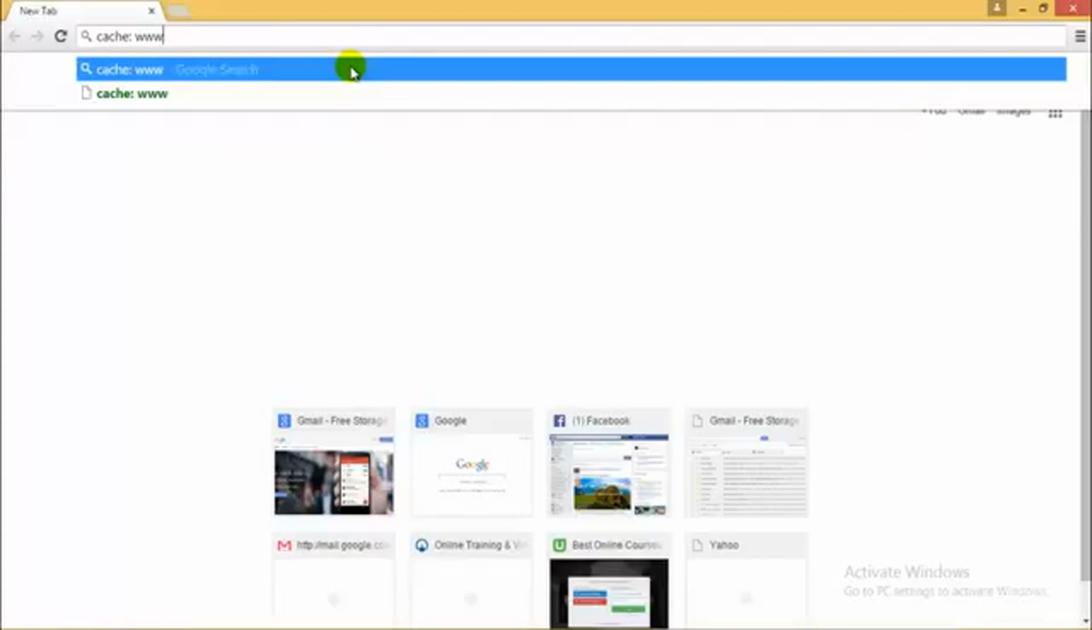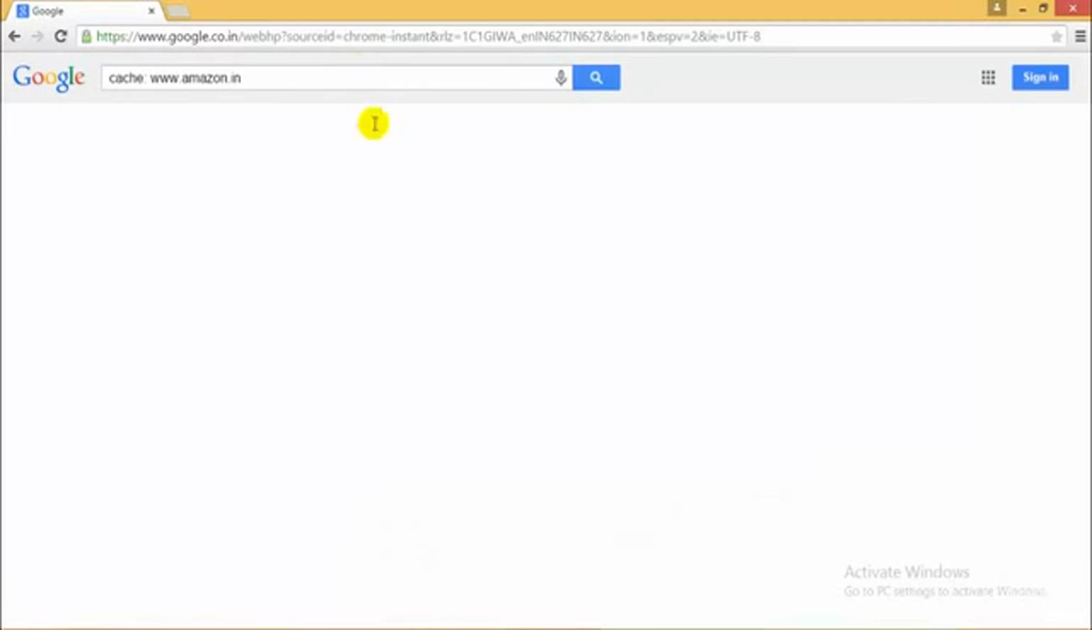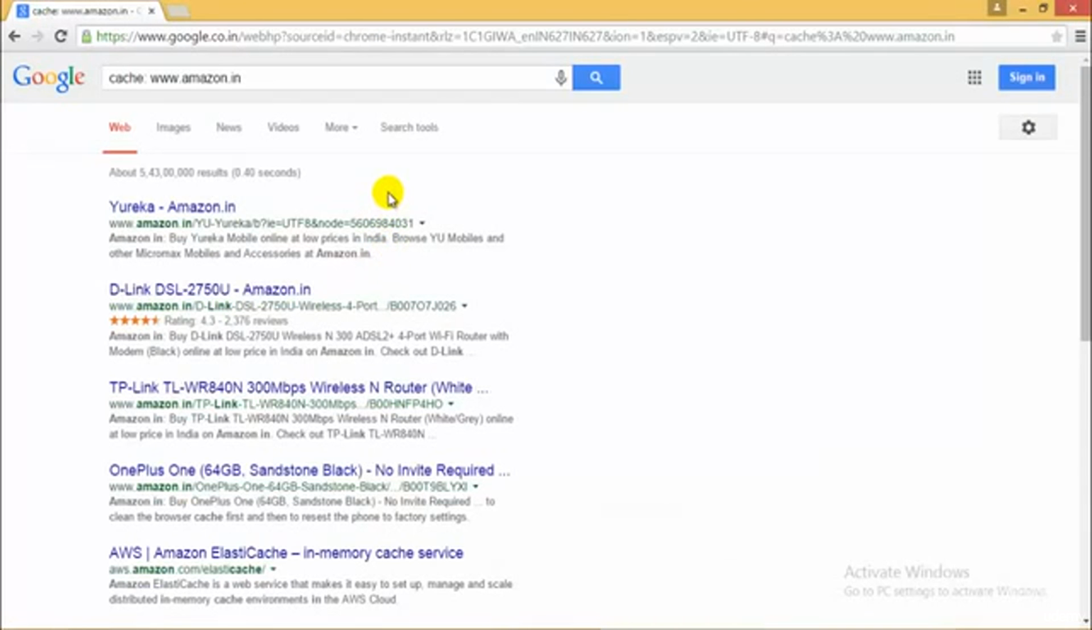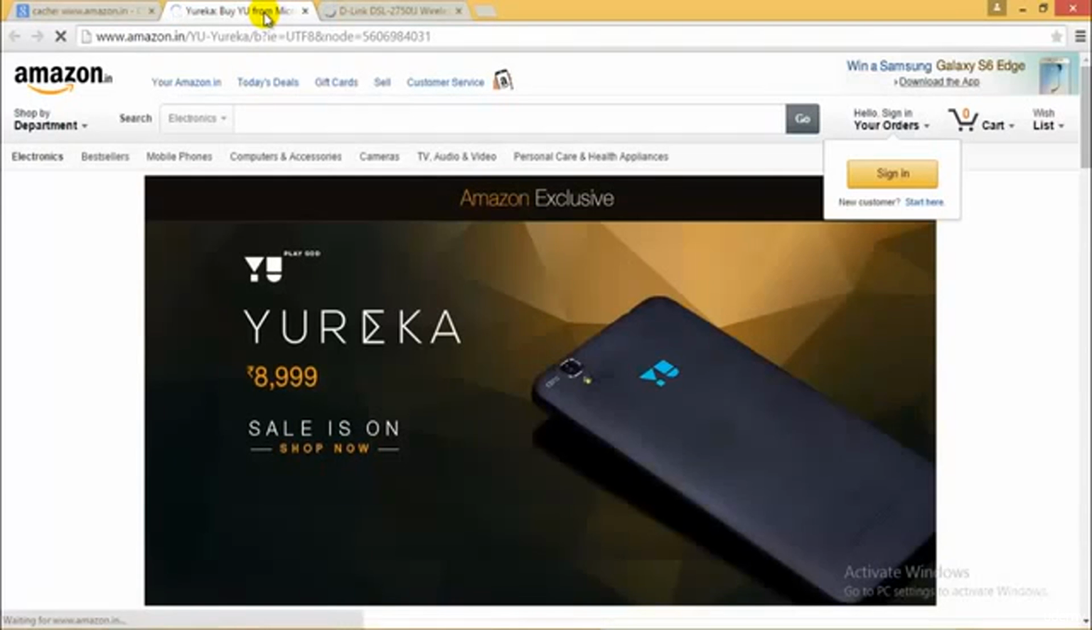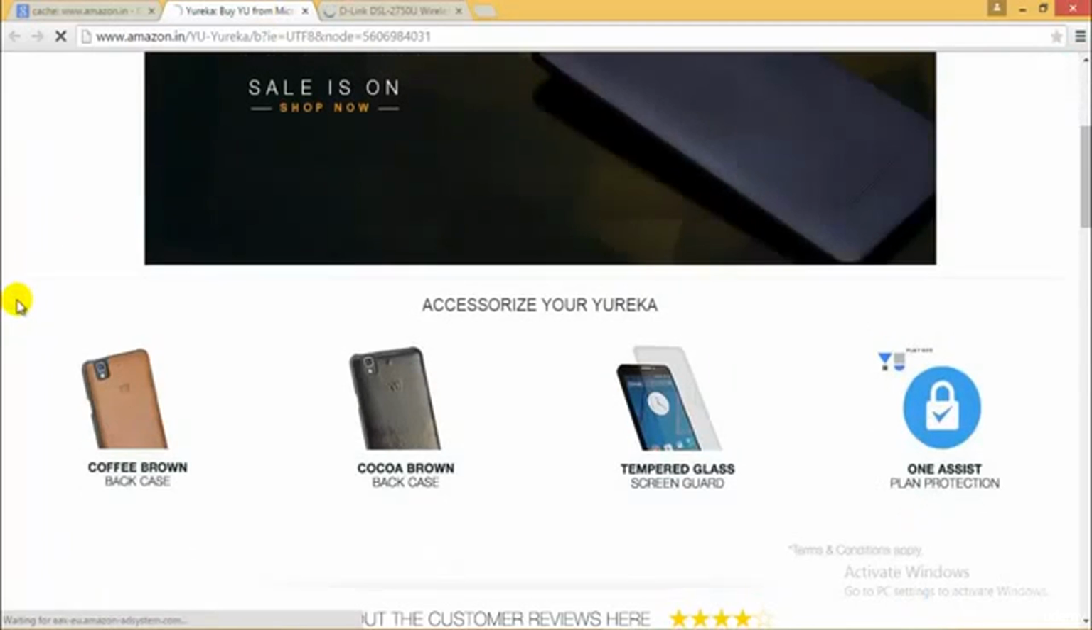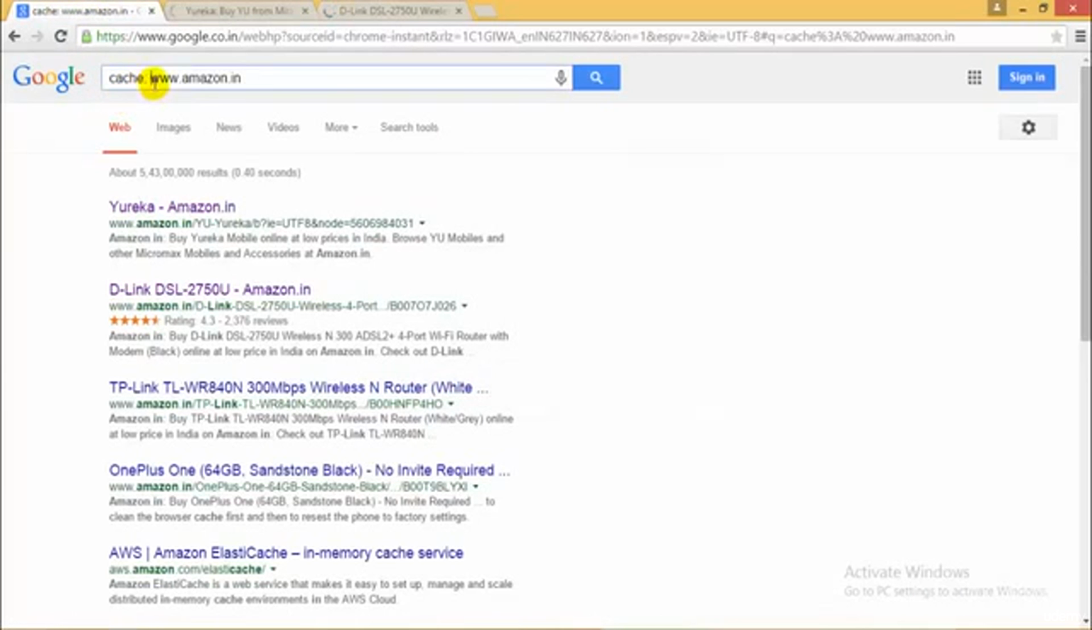I'll just type, let's say, www.amazon.in, that is for India. Once I type this, I'll get all the cached web pages of this specific website, amazon.in. If I open this, these are all the cached web pages, and the amount would be quite different. Never put a space between cache and the URL web address, because if you do that, it would be quite different. So okay, yes, perfect.